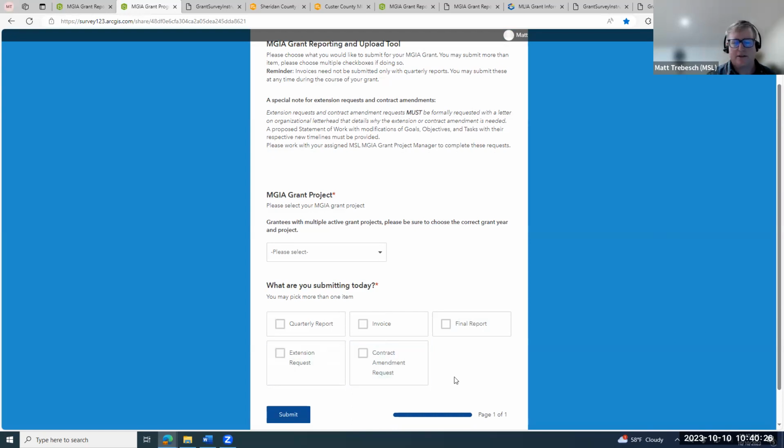With extension requests and contract amendment requests, you're amending your contract regardless, but sometimes we streamline the process with the extension request to say, hey, if you really need to do this, you don't need to fill out a quarterly report. You can simply check on this and submit, and then upload your extension request. Same with the amendment request, et cetera.